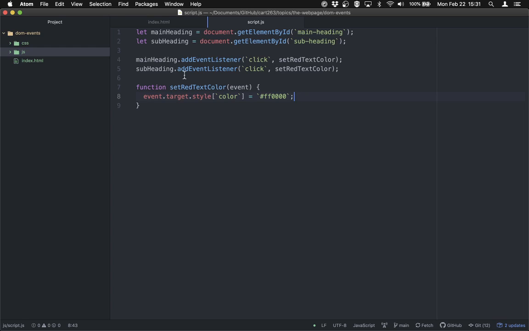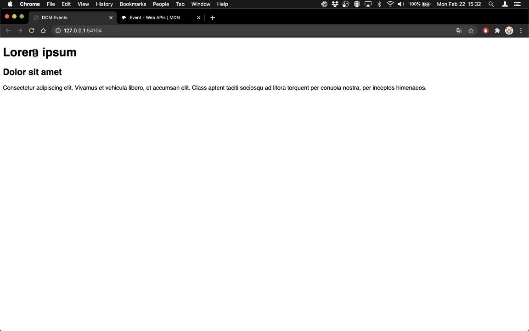So the beauty here, right, is that I can use the same function to respond to a click event for 2 different things, or 1,000 different things, quite frankly, because event.target tells me which thing was clicked. I don't have to have a separate function for main heading and a separate function for subheading. I can use the same function, and I can use event.target to distinguish which thing was clicked. So then we have lorem ipsum I can click, and it turns red, and sit amet, which is the H2, I can click, and it turns red.